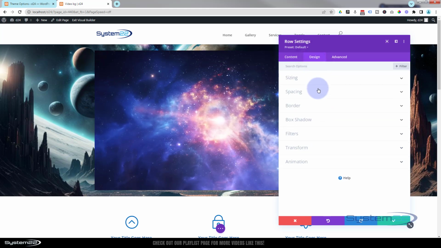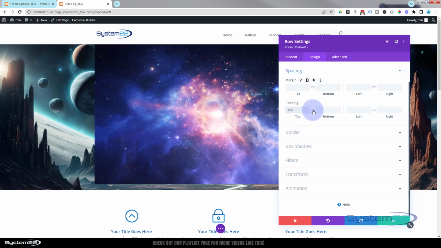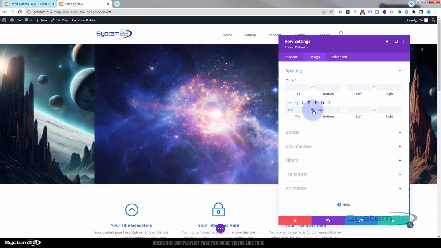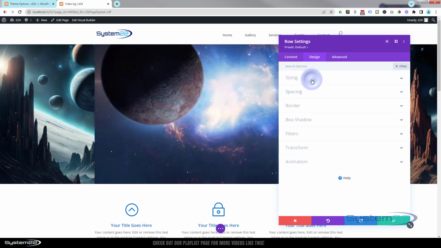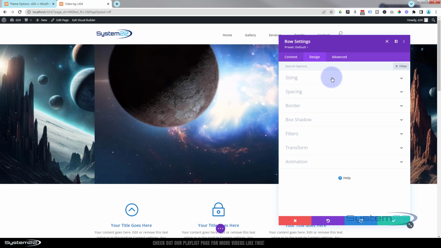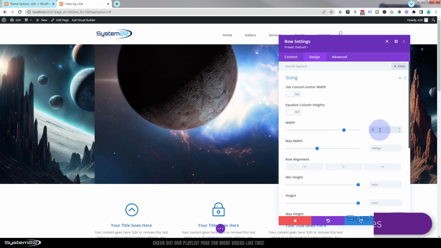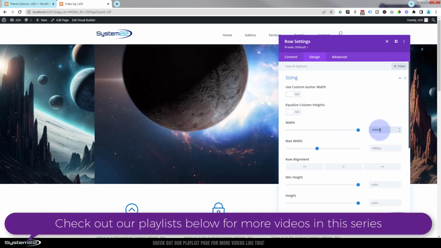We're going to go over to spacing, take away that padding first thing. Again, just put a 0 in the top. Hit the chain for the bottom. I'm going to close up spacing, go to sizing just above it. I want it to be full width, so I'm going to go into the width. I'm going to type 100%, 100, and the percent sign.